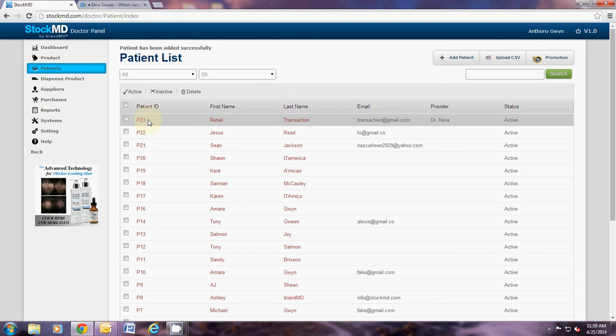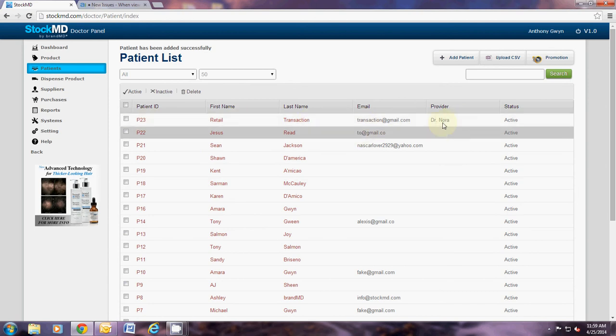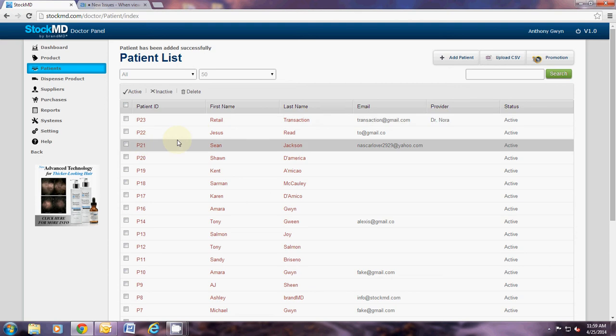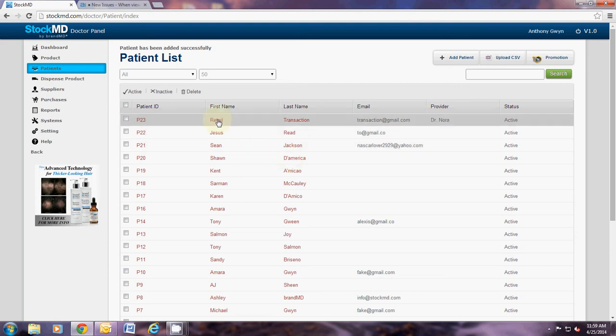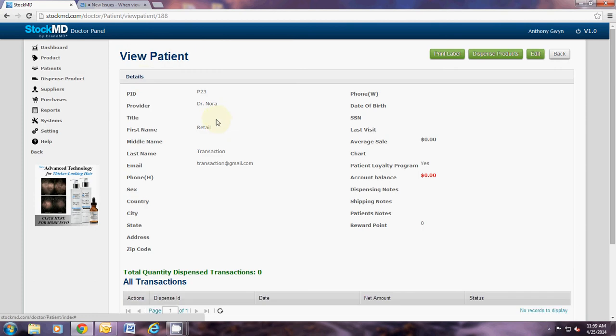So now you'll see that it added retail transaction@gmail.com, the provider of Dr. Nora. So now, if you ever want to edit that patient or dispense specifically to that patient, you can click on the retail transaction name, and it takes you to that patient info.